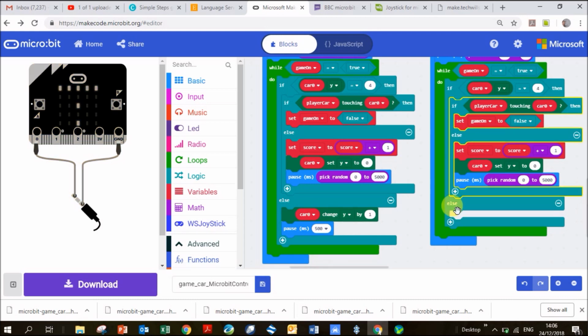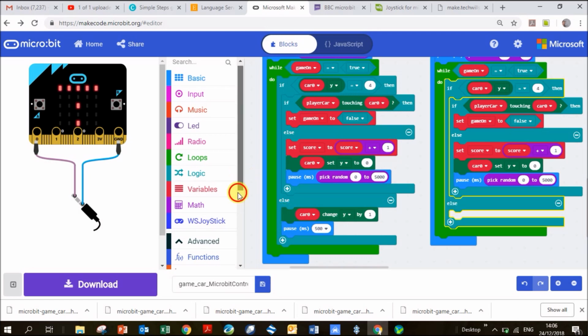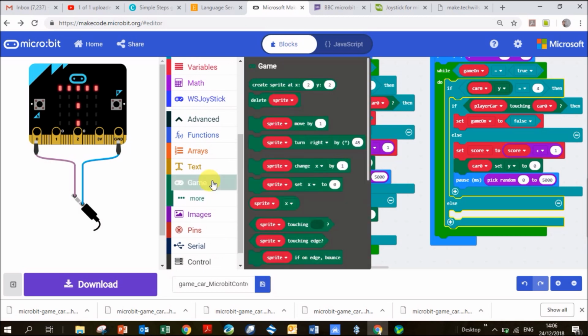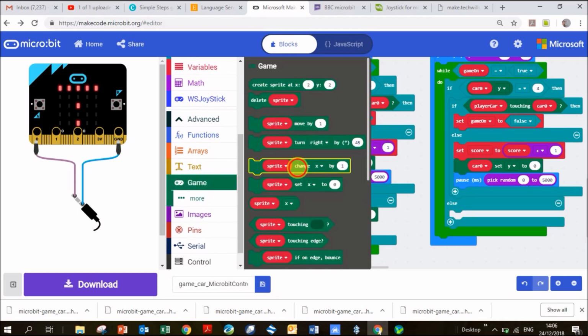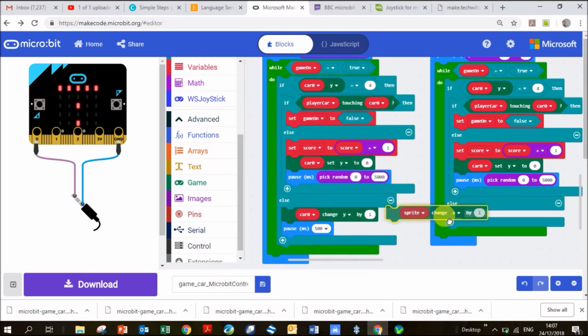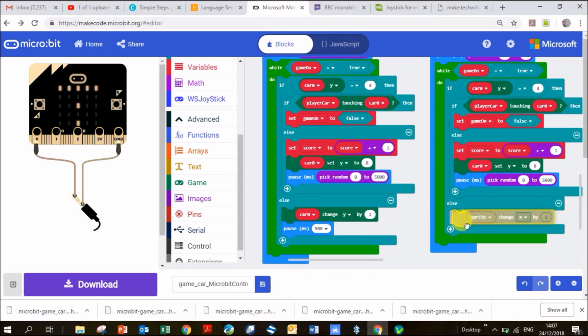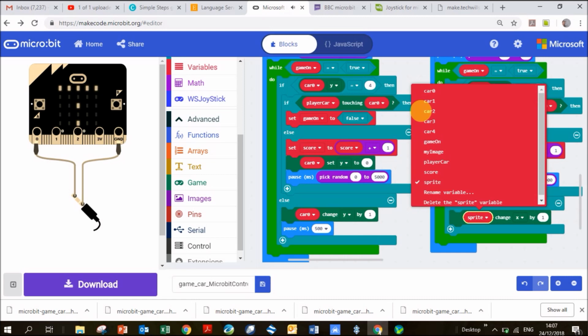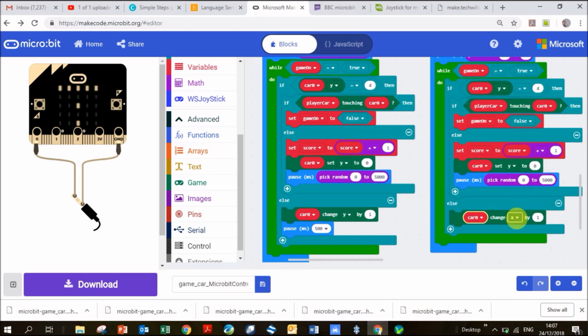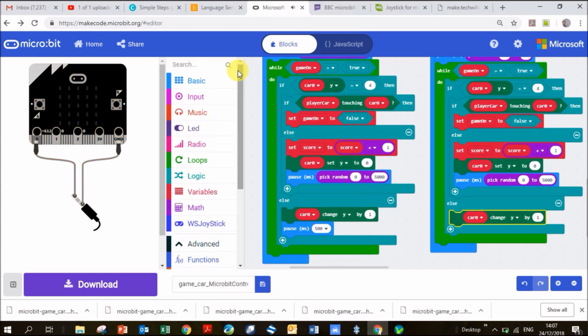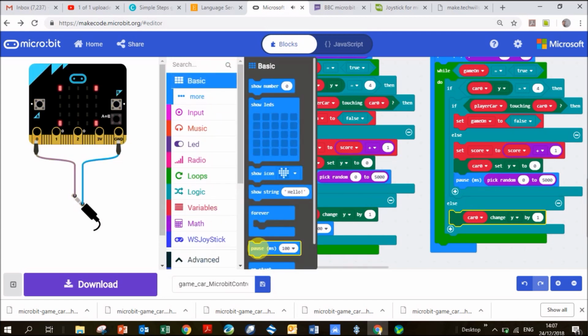So now we're doing the larger if block. So we're going to put in this green block, which is from the game menu. And you scroll down here, you can see this change variable. Oh, I didn't put it in properly. And change sprite to car naught, and change x to y, and put one last thing in is your pause by 500.